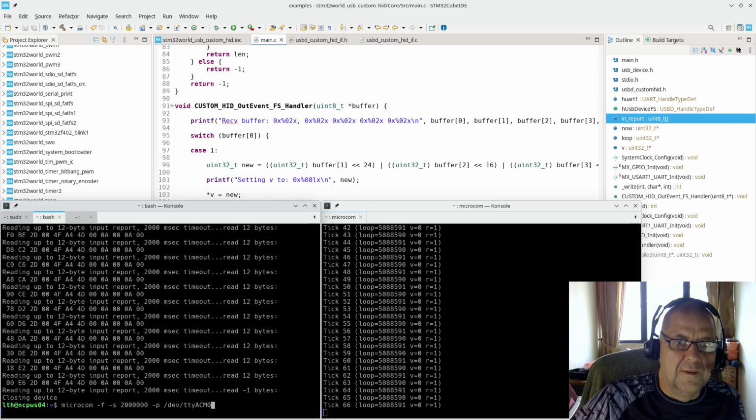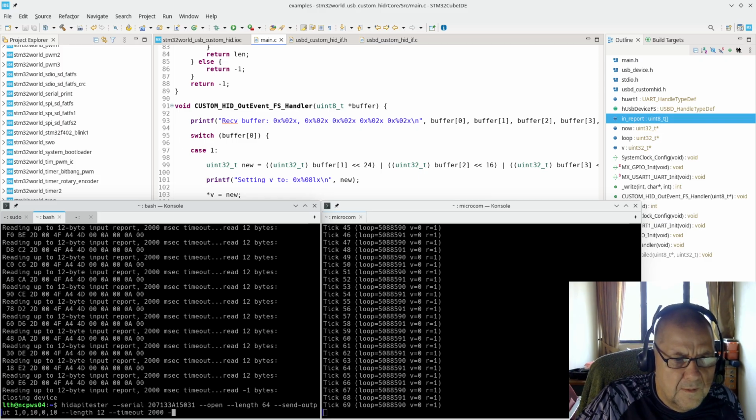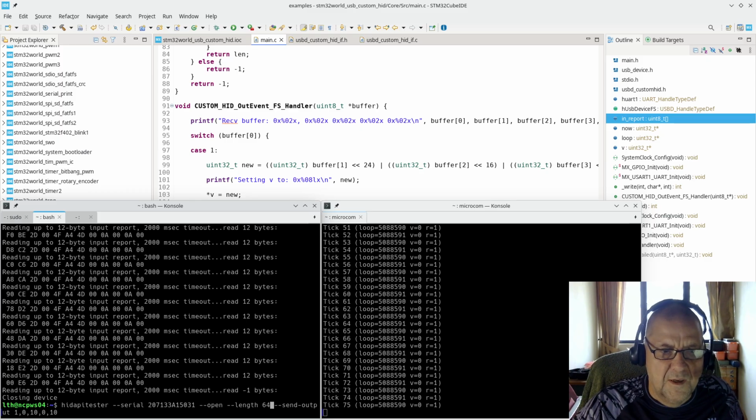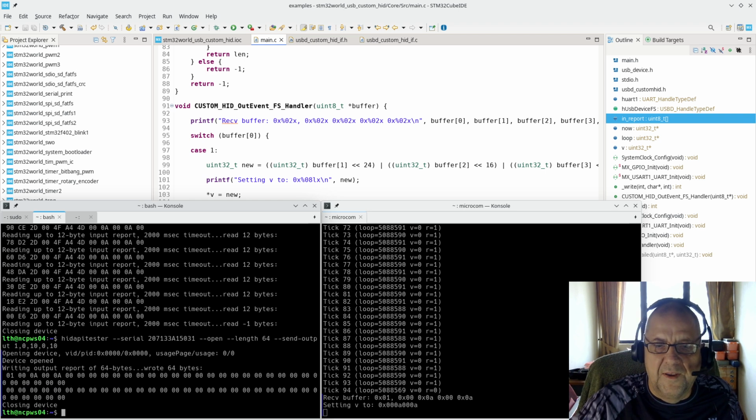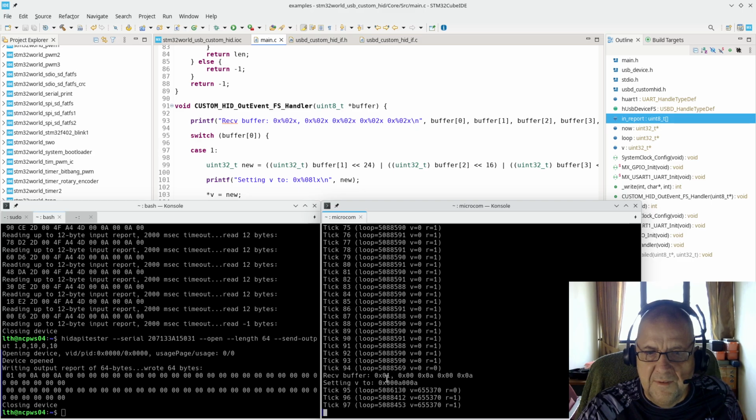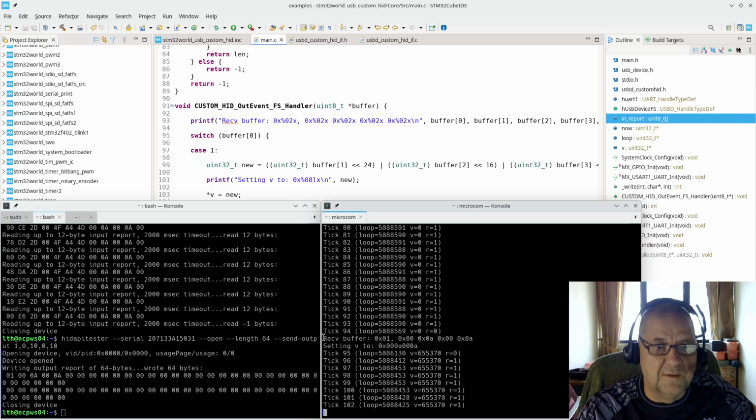So let's look at this one. This was the one we used the last time. So we open and we set the length to 64, and we want to send output, and we want to send 1, 0, 10, 0, 10. Let's try. So we're sending 5 bytes only, the rest will be 0 padded, the whole thing. And we can see over here we receive 1, 0, 10, 0, 10, exactly as we expected, and that is it. It sends the entire 64 bytes.